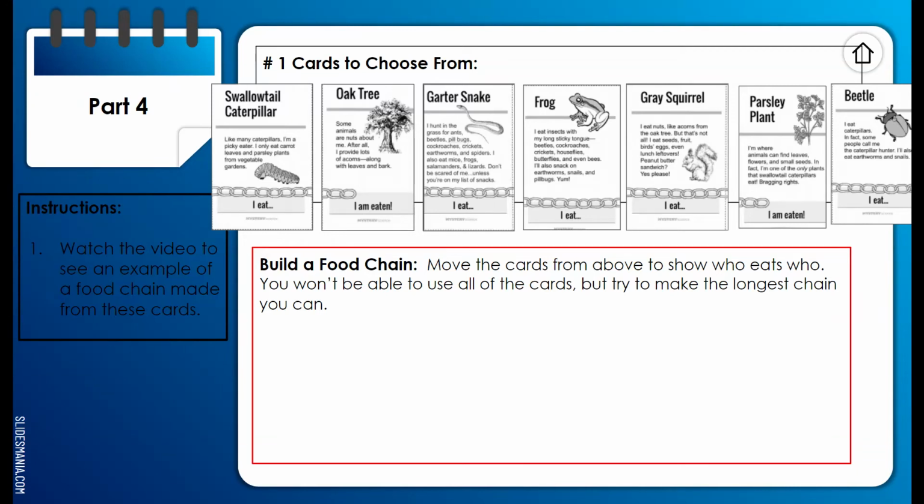You can use this video to check your work. Or if you are having trouble making a food chain on the last slide, use this video to learn how. So your job is to read the information on the cards, figure out what each of these animals eats, or what each of the plants is, what animals eat the plants, and then connect them in a chain to show the relationships of what does it eat and what is it eaten by.